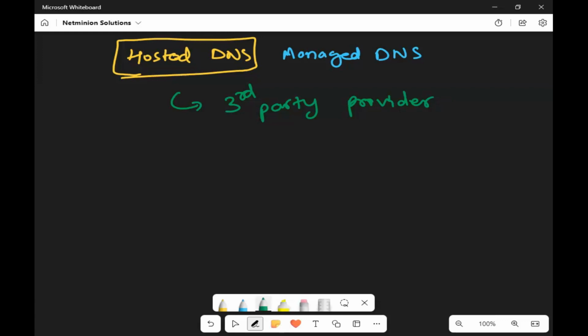A record is what? Host record, address record. Right. So A record means mapping a domain name to an IP address. For mail, what kind of record do we use? MX record. So MX record defines your mail server for the domain. And for aliases, what kind of record do we use? CNAME. Canonical name. Right.